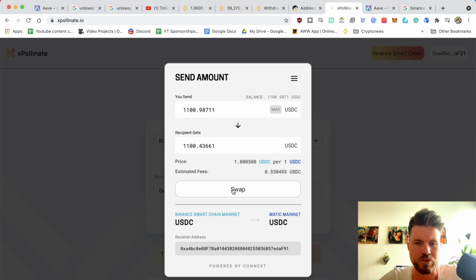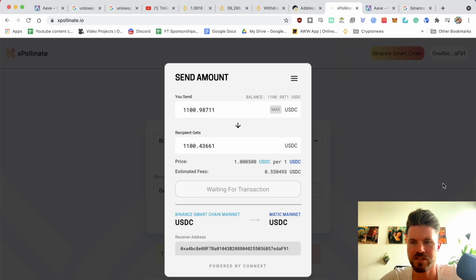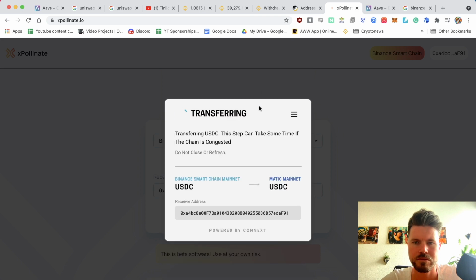And then what I'm just going to do is click on swap. I'm going to have to confirm the transaction on MetaMask. And this might take a few minutes. Or just a few seconds. It really depends if the chain is congested.